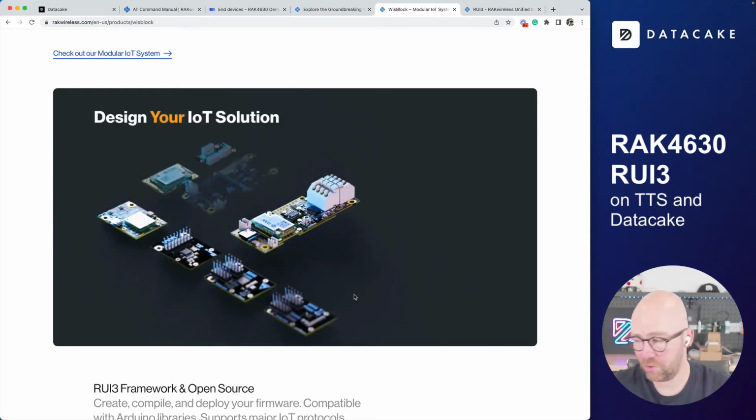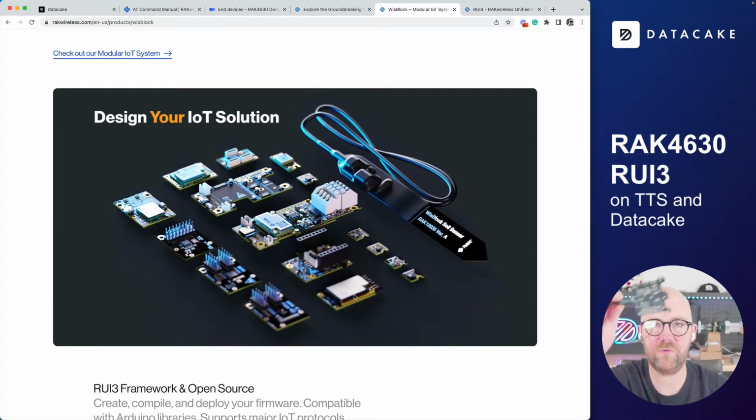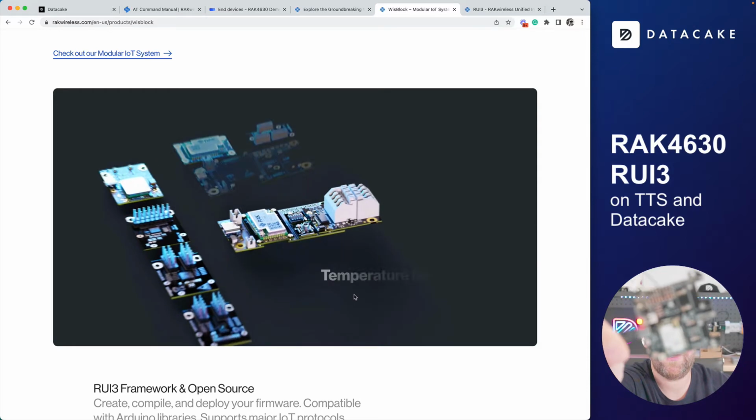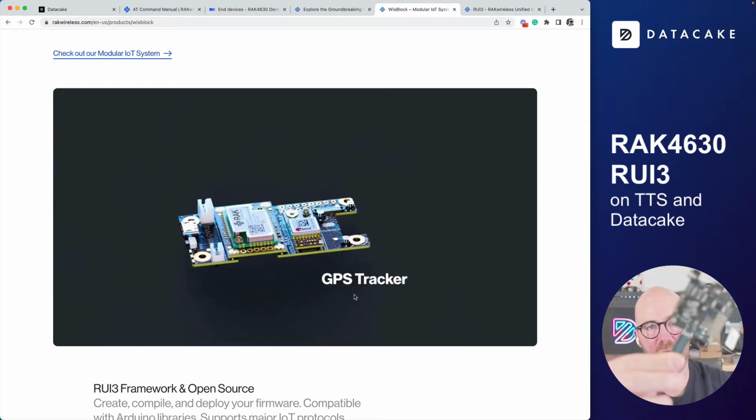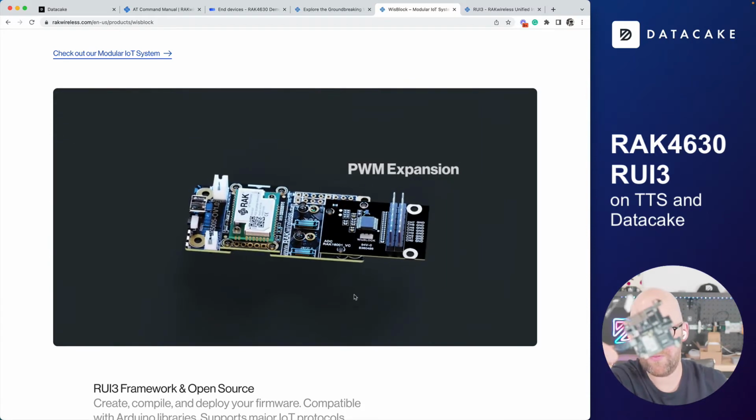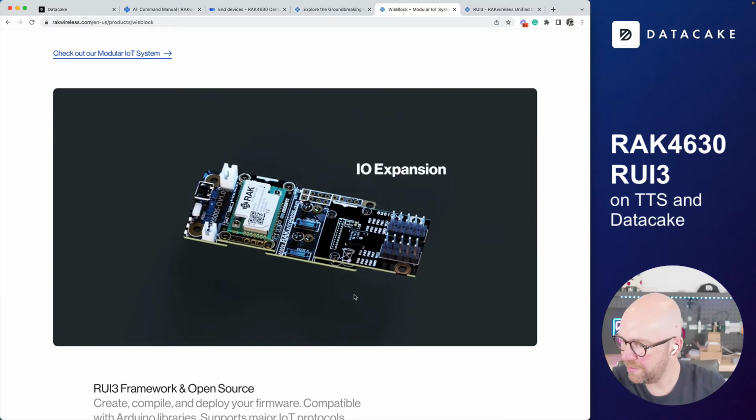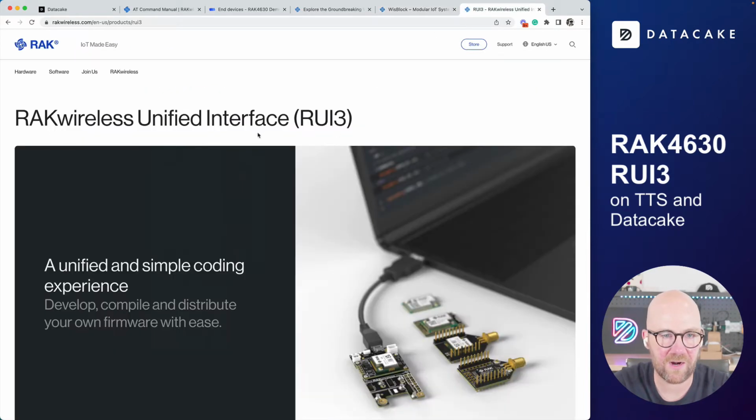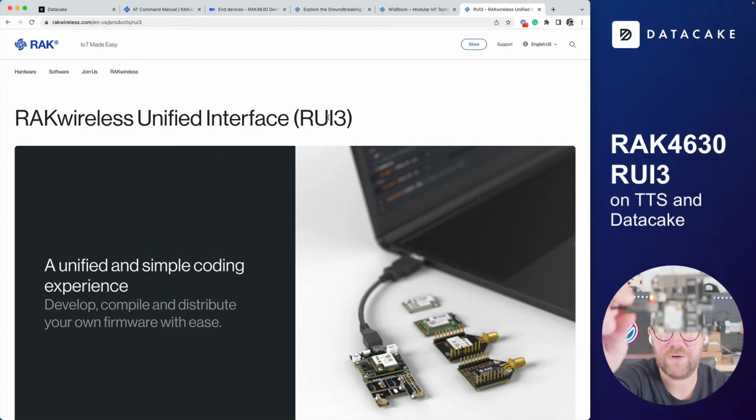Today I would like to talk with you about RAK wireless WisBlock and especially the RAK4630 LoRaWAN module that is directly attached to my computer using this USB-C cable. And the cool thing about that is RAK wireless is providing a special kind of firmware for it. They call this RUI3, version 3, the RAK wireless unified interface, and we can communicate with this module using AT commands over serial or directly between a microcontroller.